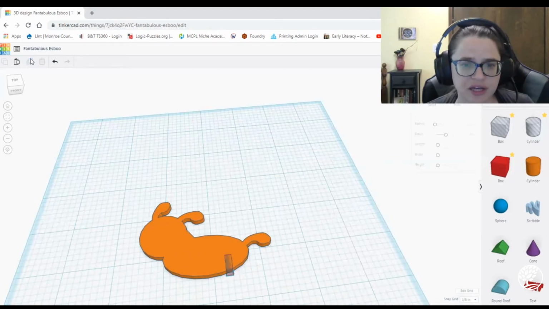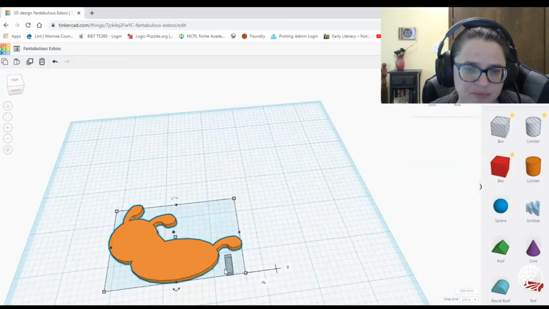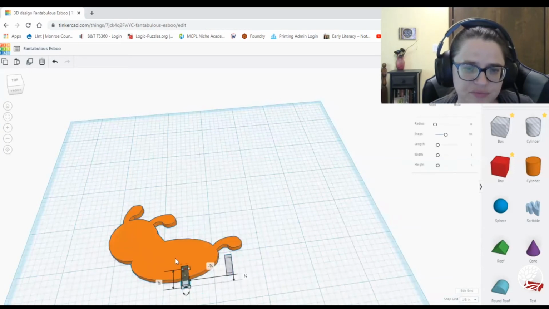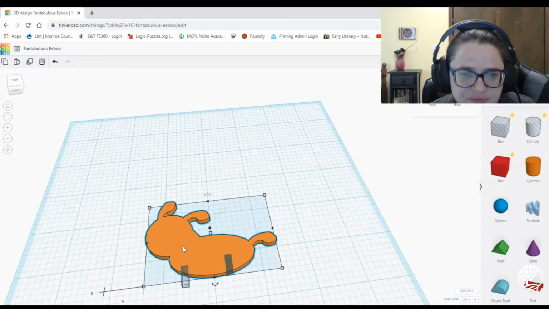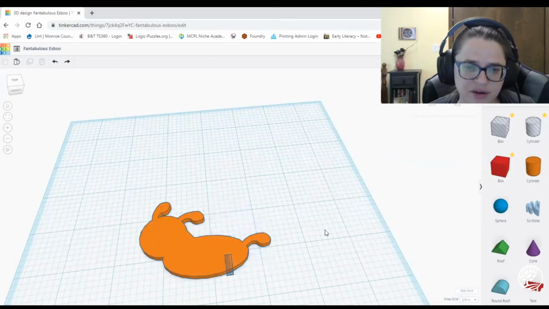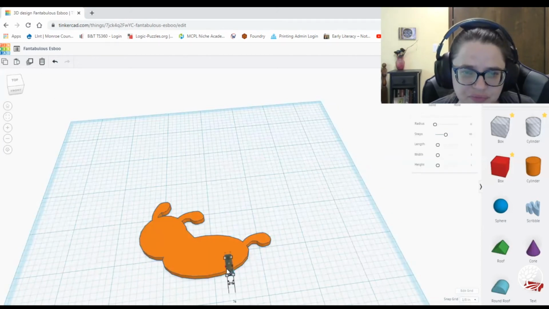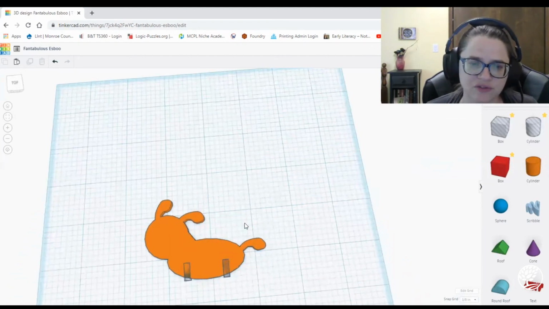I'm going to duplicate that hole and I'm going to drag it. Oh, nope. Let me fix this. You know what I can do is just undo. There we go. I'm going to duplicate that hole and I'm going to drag the hole over to here. And now I've got my dog created with the 2 holes for its legs.